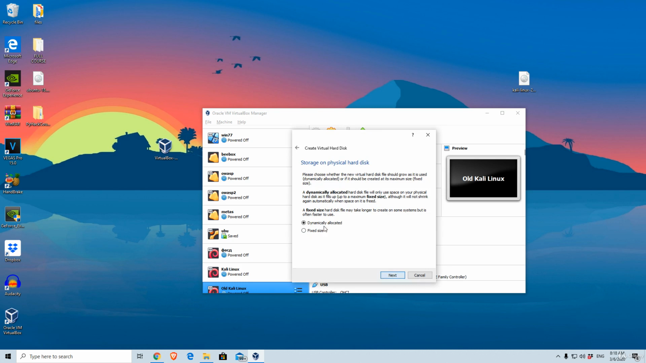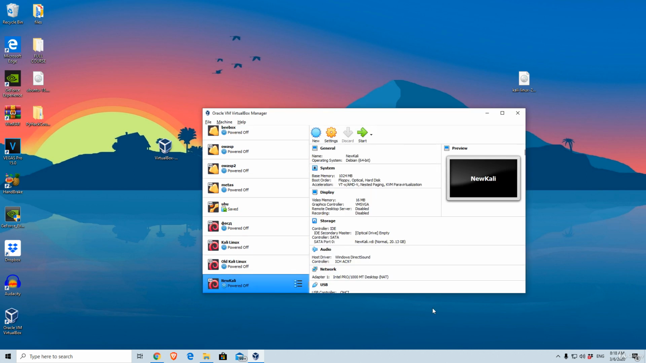Choose dynamically allocated. Here you allocate the amount of memory you give from your hard disk to the virtual machine. It should not go below 20 GB, as it allows you to download and install a bunch of different software used for ethical hacking. I'll choose 60 GB and click on create. And we can see the new Kali has been added.